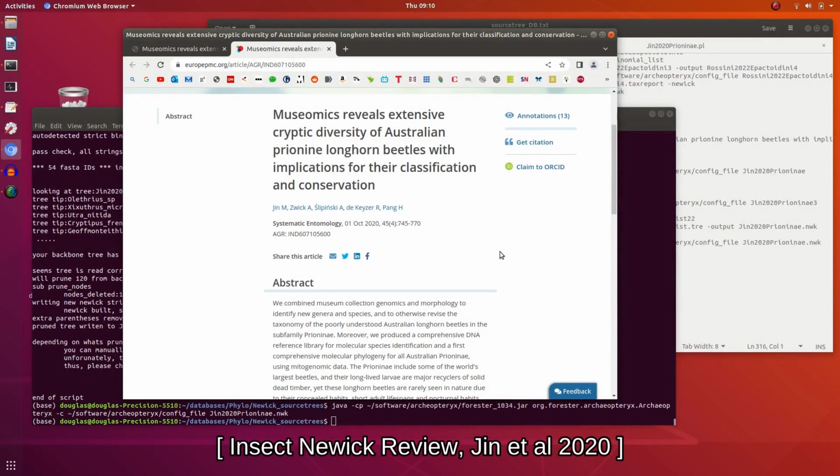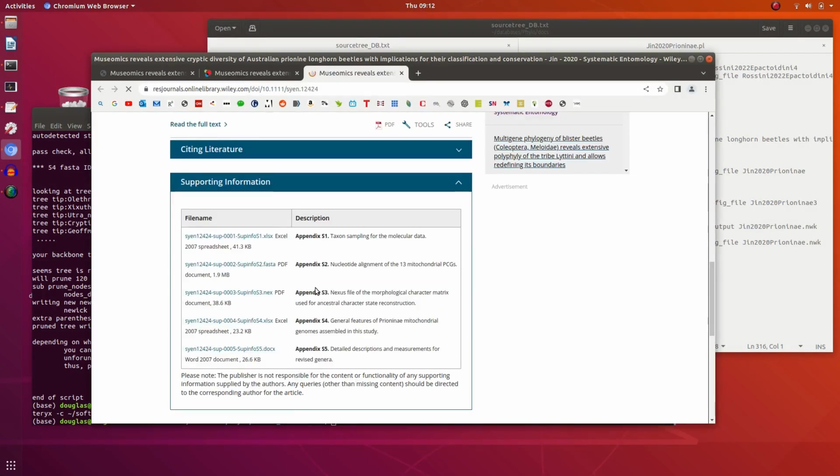Insect Newick review of Jin et al. 2020 phylogeny of longhorn beetles. The tree is in the supporting information as a nexus file. It's labeled morphological character matrix, although it does also contain a tree.